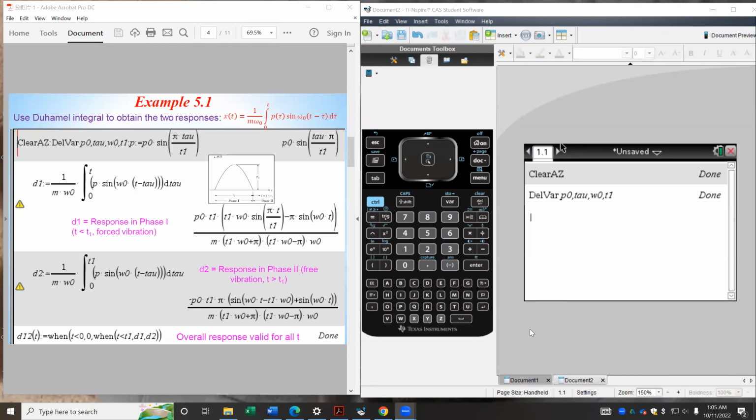In this video, I'm going to show you how to use Duhamel integration to obtain the response to a half sine wave impulsive load using my CAS calculator. So the first thing I do is clear all the single character variables with this command. And I'm going to also have to clear 4 variables that are more than 1 character.